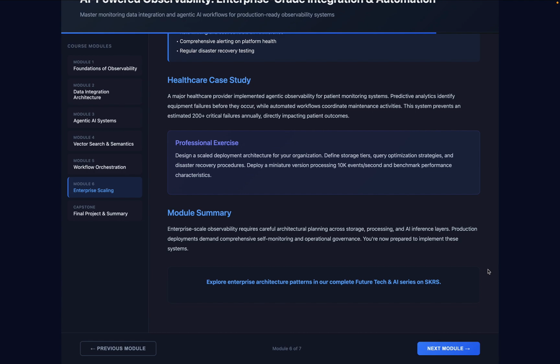Module summary: enterprise scale observability requires careful architectural planning across all system layers. Production deployments demand comprehensive self-monitoring and operational governance. You're now prepared to implement these systems in production environments.